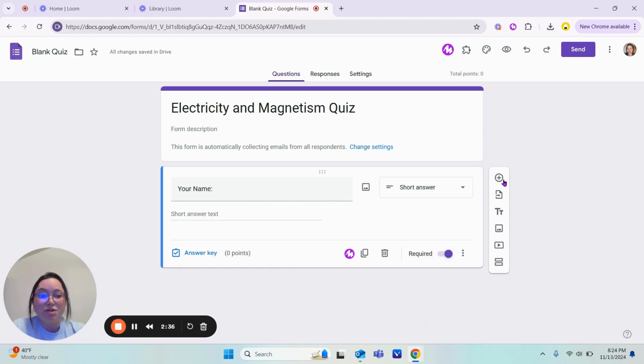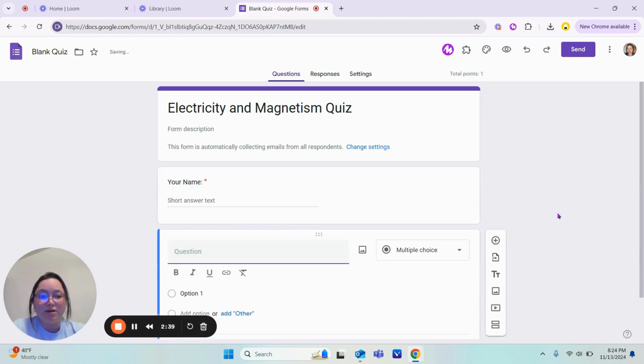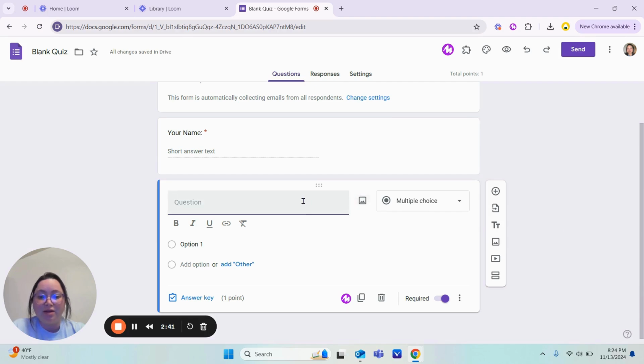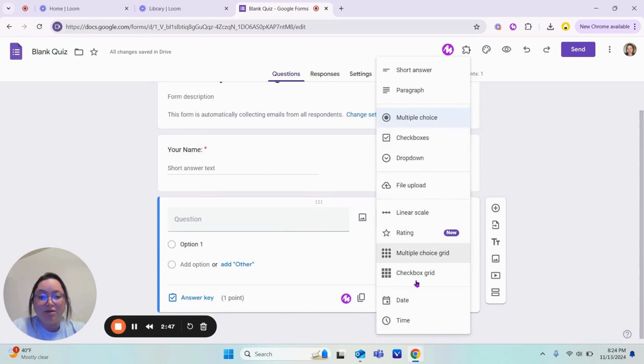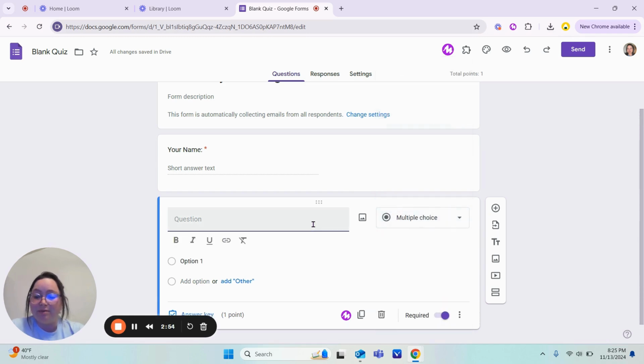To add a new question, you just click this little plus mark over here, and then we can go ahead and get started. If you want to look at the different answer choices, this drop-down menu gives you some different things that you can choose from. So I'm going to go ahead and type in my first question. What type of electricity is lightning?